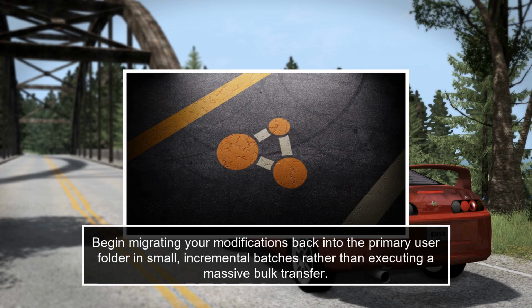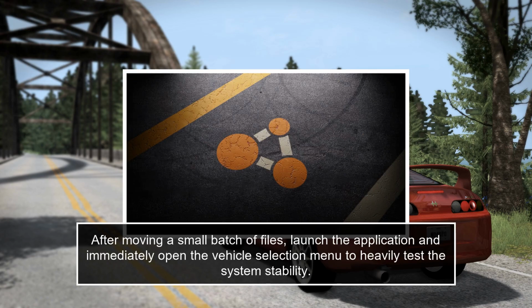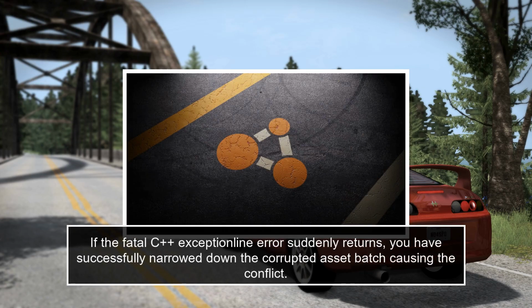Begin migrating your modifications back into the primary user folder in small, incremental batches, rather than executing a massive bulk transfer. After moving a small batch of files, launch the application and immediately open the vehicle selection menu to heavily test the system stability. If the fatal C++ exception line error suddenly returns, you have successfully narrowed down the corrupted asset batch causing the conflict.